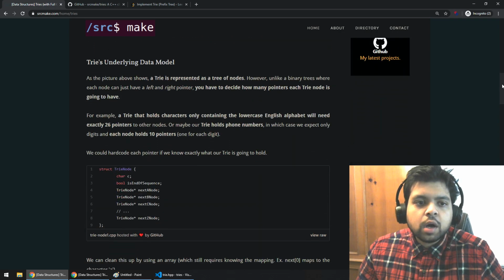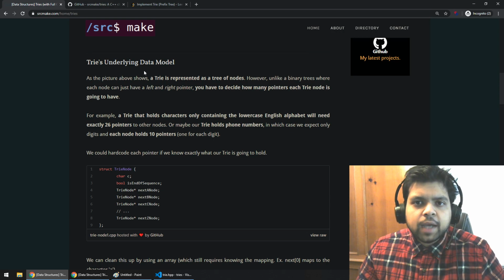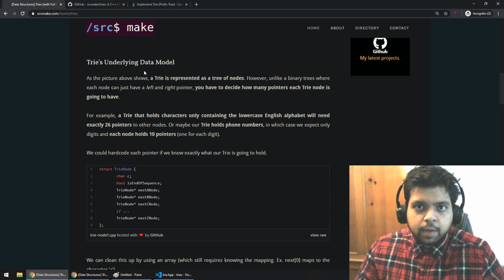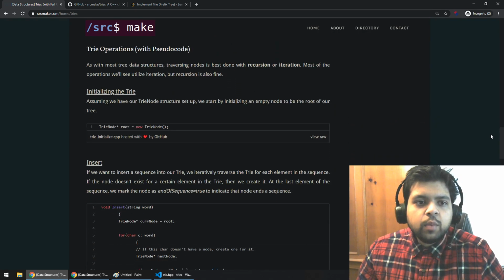Then we are going to talk about the underlying data model behind how you would construct a trie. So trie is an advanced data structure, so we have to build it up from something. This section is going to talk about that, and we've got a few choices to make, so that'll be super important. Then we have a section on the operations that we can perform on a trie.